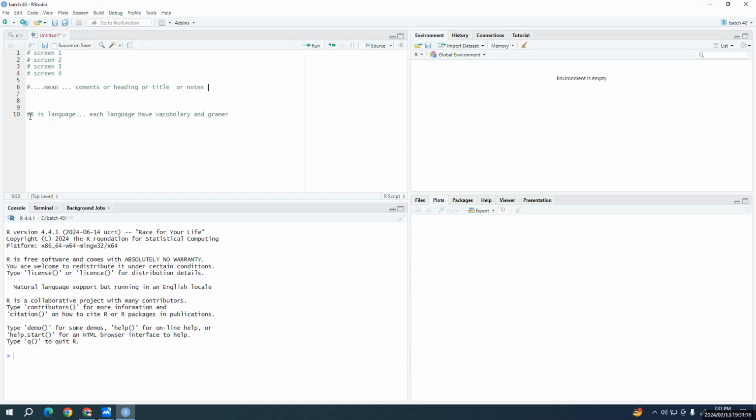You can see I wrote a definition with the help of hashtag at the start. This is also with the help of hashtag. It means this is the heading, notes, comments, or maybe something for us, not for R. This is not a code. This is not a script. This is just a heading, comments. So hashtag means comments, notes, or just some rough work.